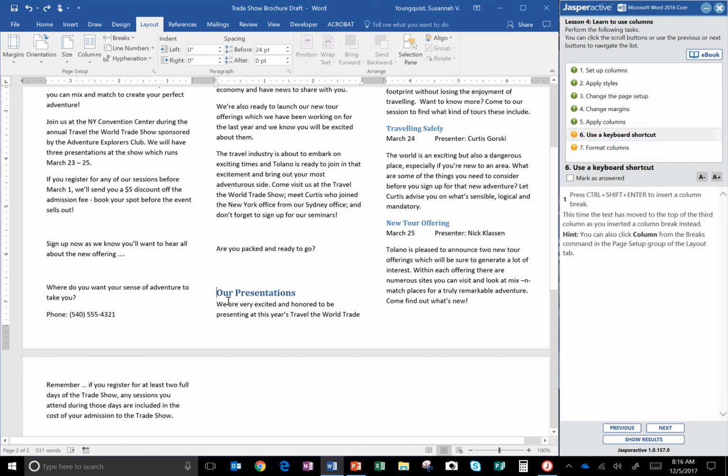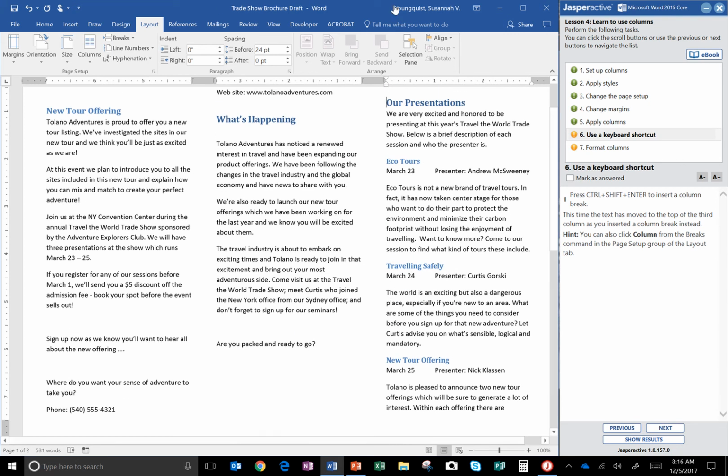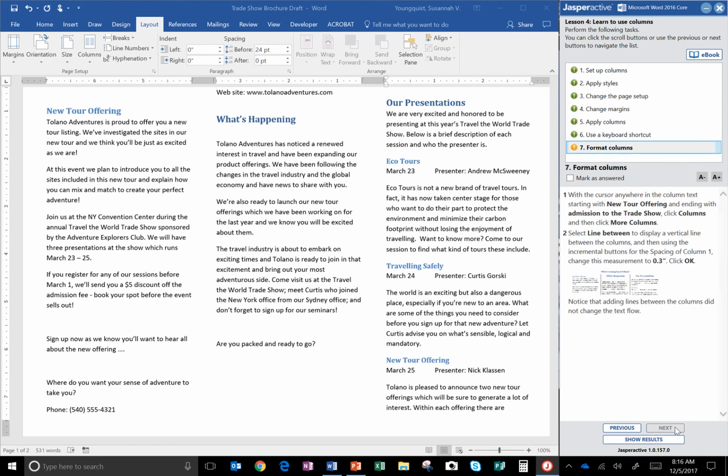So if I click back in to activate my document, my cursor is still at the beginning of Our Presentations. So I'm going to hold the Control key, hold the Shift key, and now tap the Enter key. And that makes a new column instead of a new page. Alright, so that's starting at the very beginning. You can also click Column from the Breaks command in the Page Setup group on the Layout tab. Right, so they're right here. So mark as answered and go to next.